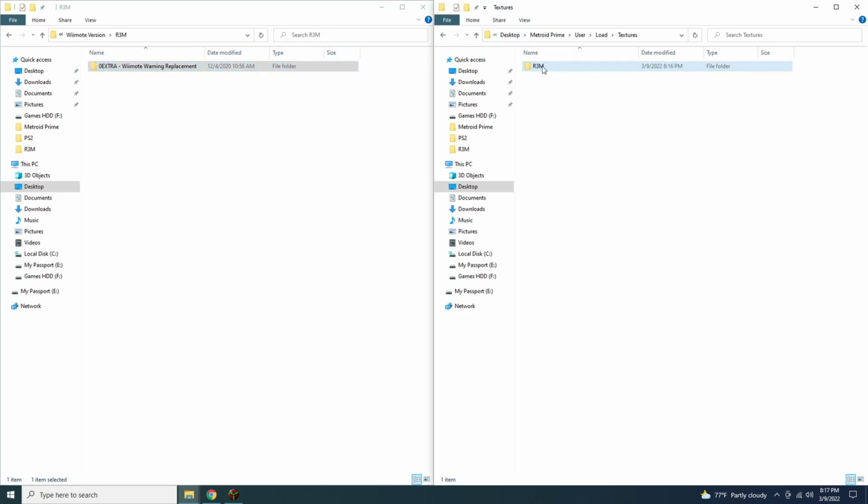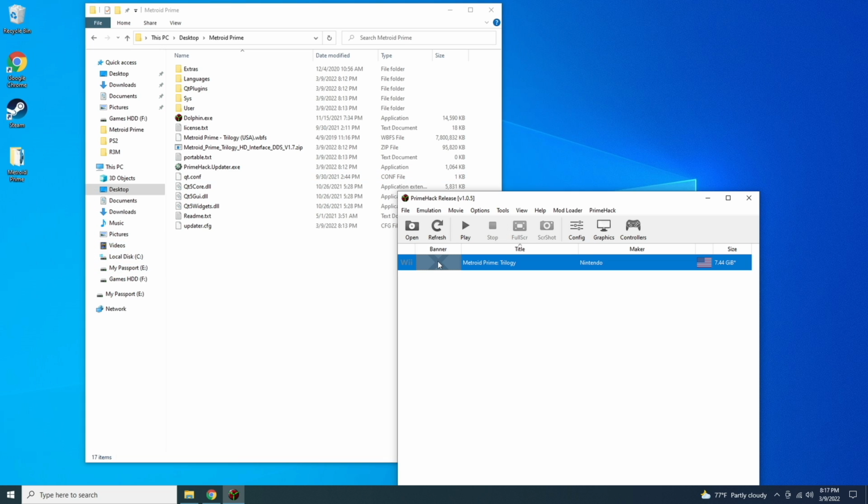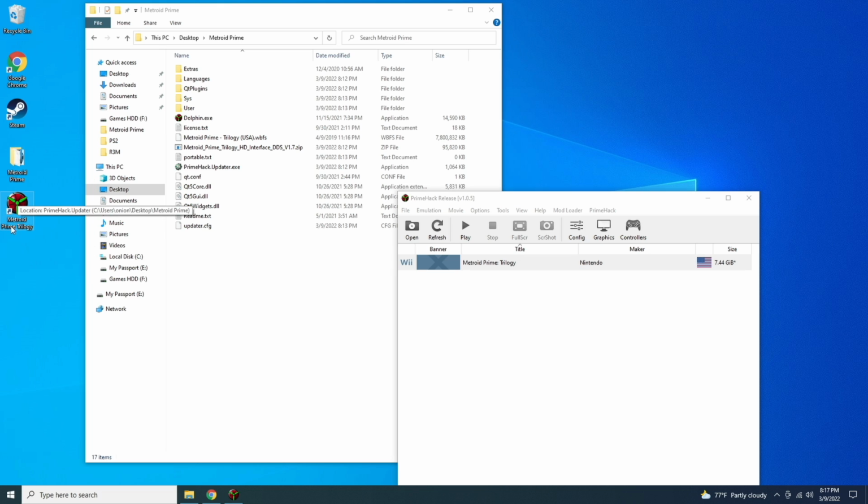Now, another thing you might want to do is add this game to the desktop of your Windows computer. And that's pretty easy too. You could just make a shortcut to the PrimeHack updater and put that on your desktop. And of course, you could rename it or whatever else you'd like to do. But there's also a trick within Dolphin to right-click on the game and then just select Add Shortcut to Desktop. So there are two different ways to access the game directly on your desktop.